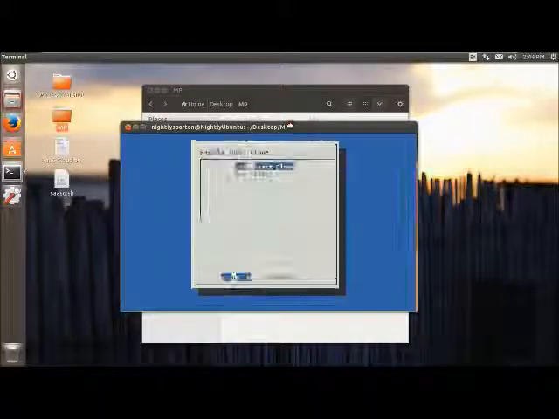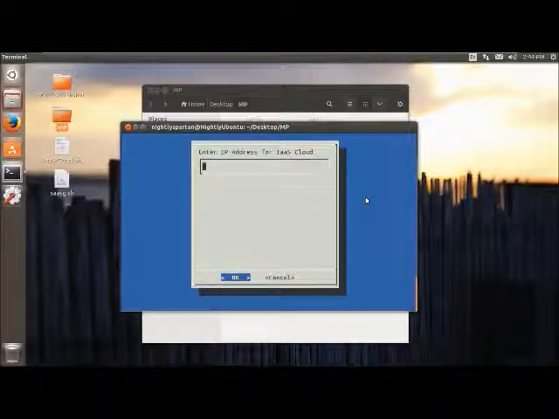So here we have our project started. So basically the software is made with shell scripting, and we are using dialog boxes for the interface. So here it's asking for the server's IP address. Let's find out the IP address of the server.